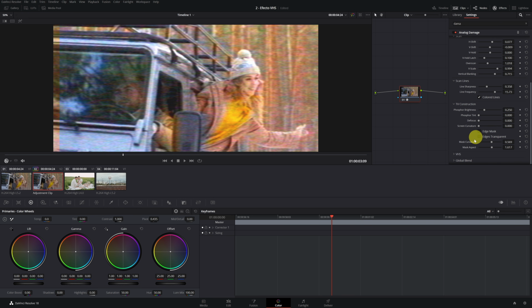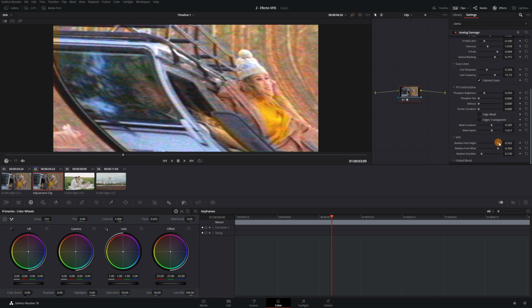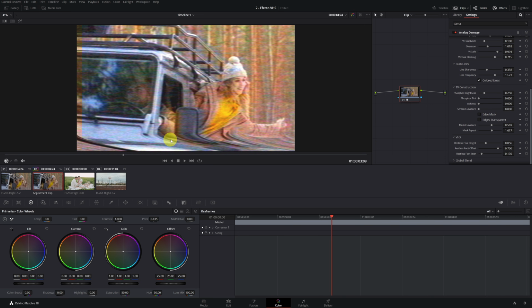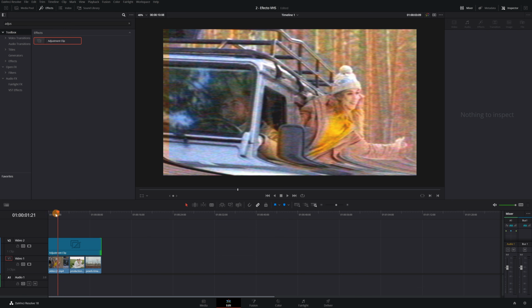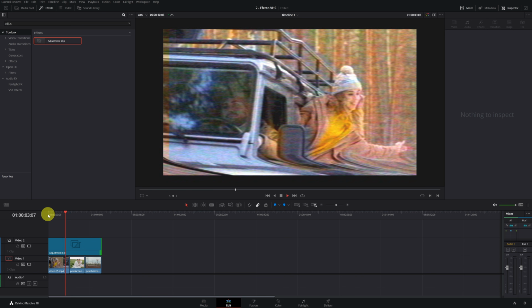Finally, in the VHS section you can get a rather curious distortion. I put this distortion down and make it not too big. Like that, it seems like a small VHS glitch. Now if we go back to the DaVinci Edit module and play, we will see that the VHS effect has been applied to all the clips.